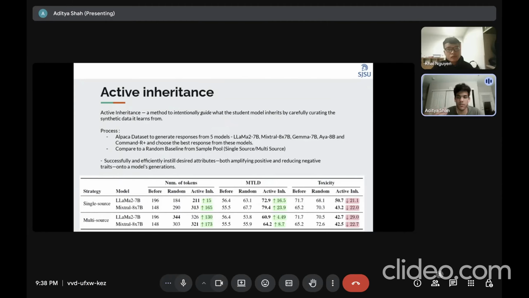After creating the new dataset, they compared it to a random baseline from a sample pool, and the sample pool could either be single source, that is from a single teacher model, or multi-source, which is from various teacher models. After the experiment, they again measured the characteristics using the same metrics, and it could be clearly seen that they could move the model's behavior towards their desired characteristics. As you can see, with active inheritance, the number goes up and the toxicity goes down. This shows that the model actively inherited properties which it should inherit, and which makes the model perform better.